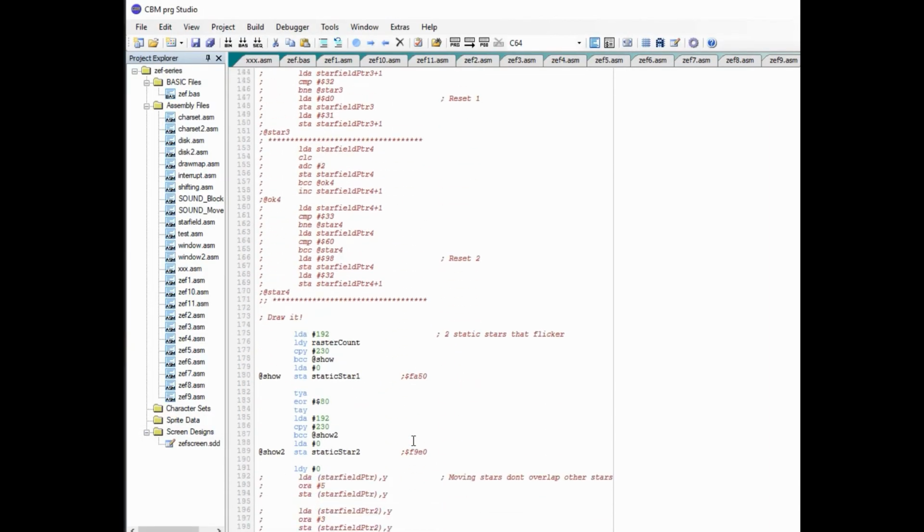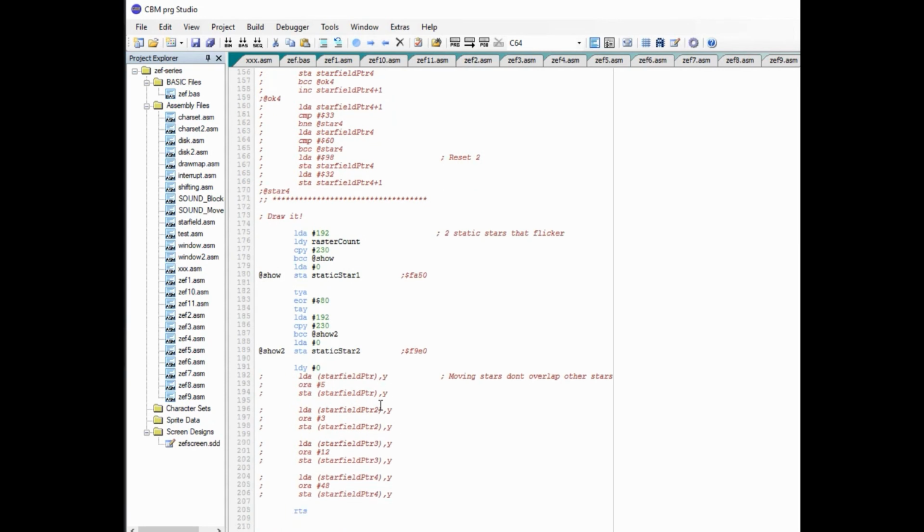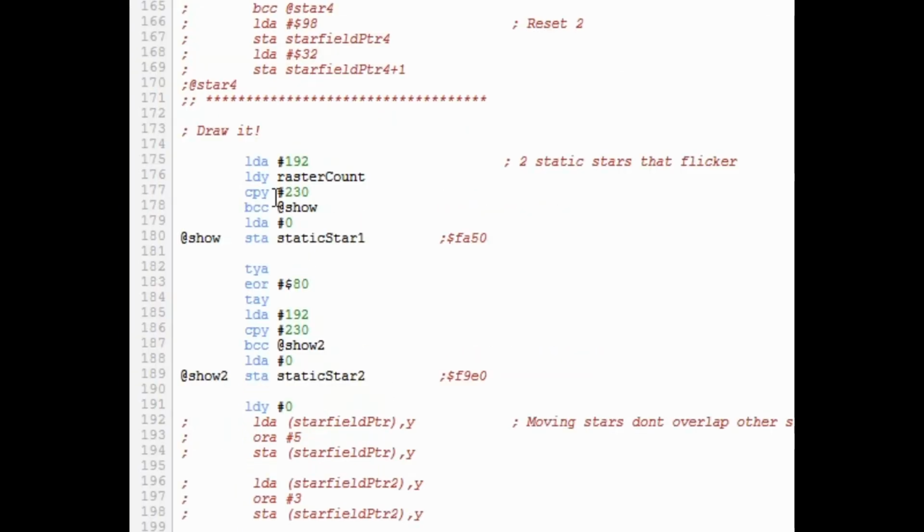Let's look for the twinkling. It's being handled right here. After a certain raster count, it will either set the static character to 1 or to 0, or it will turn it back on. And you have 2 different characters here that are statically set and just blink on and off.